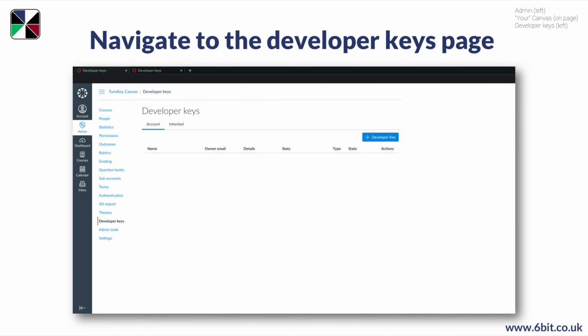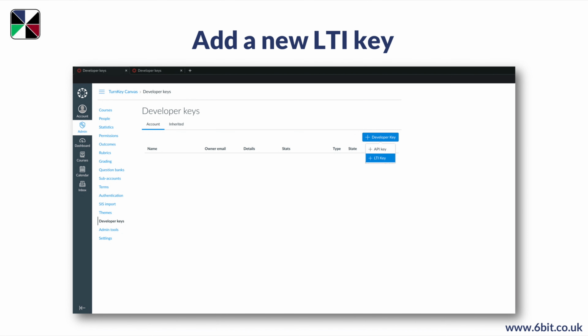Firstly, navigate to the Developer Keys page. You can do this by clicking the admin page on the left, then whatever your instance of Canvas is called, this will be on the main page, and finally by clicking the Developer Keys on the left. We're going to make a new LTI key. To do this, click on the plus Developer Key button, followed by the plus LTI key button.